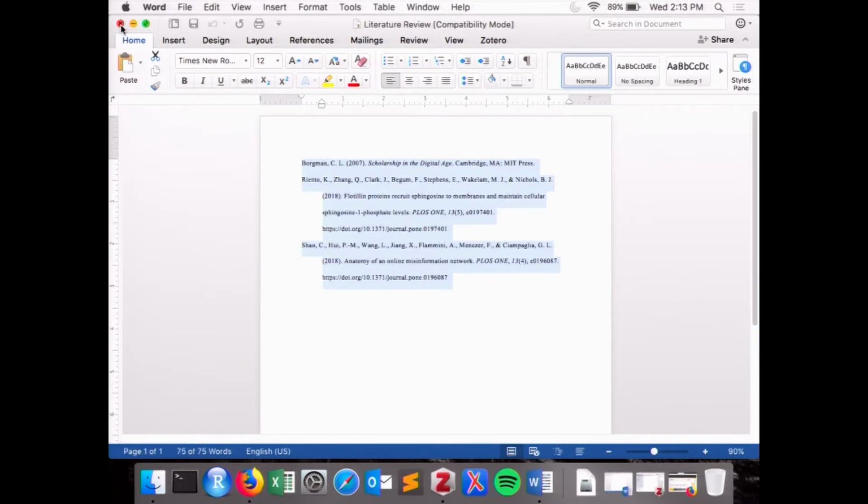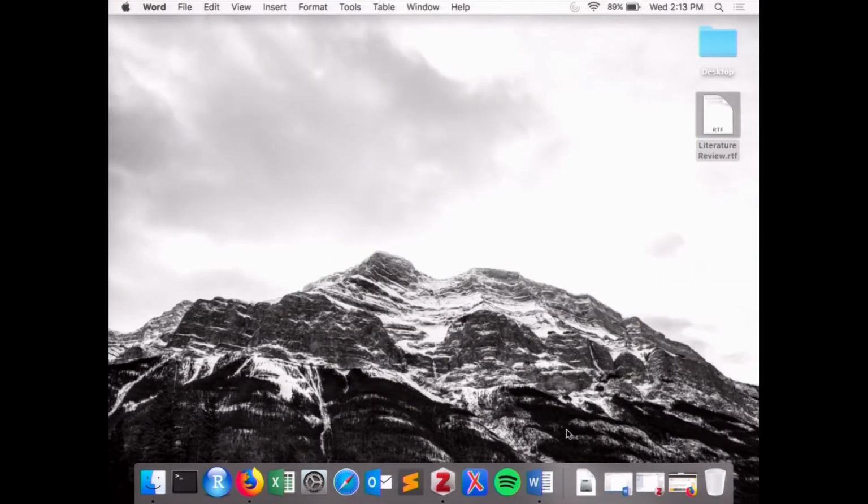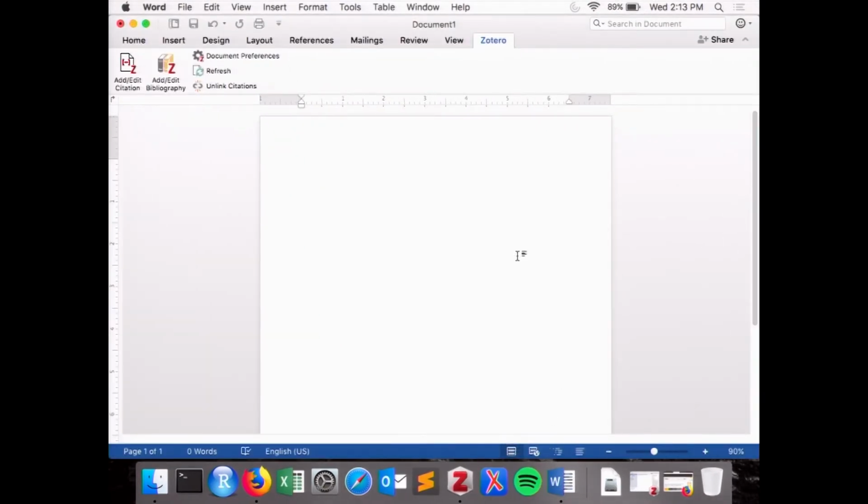But let's say you're actually writing a paper and you want to insert citations. So let me close this Word document and open another one. So you'll notice when you download Zotero that it automatically adds a tab to your instance of Microsoft Word called Zotero. And in here you'll see Add Edit Citation, Add Edit Bibliography. So these are useful when you're actually writing your paper. So I will just start writing a sentence. Make that a little bit bigger so that you can see it.